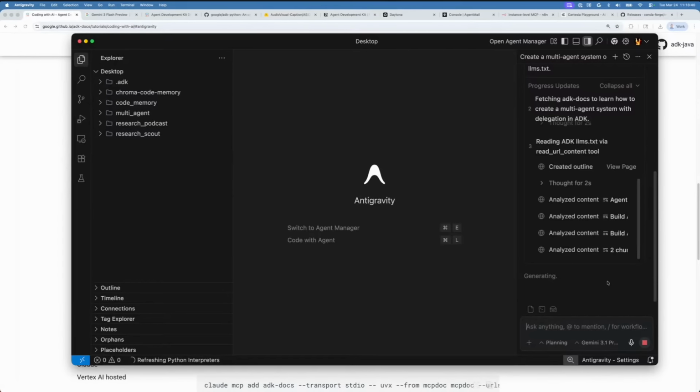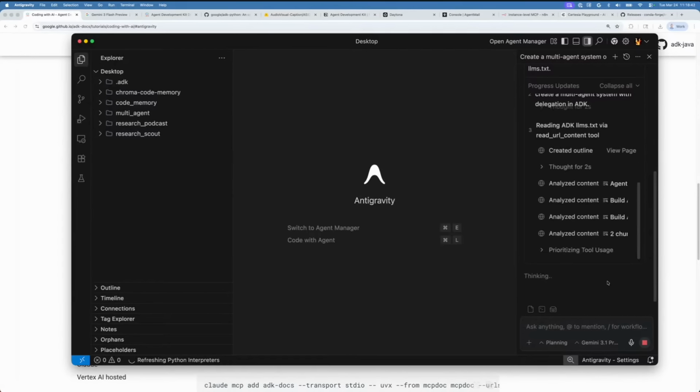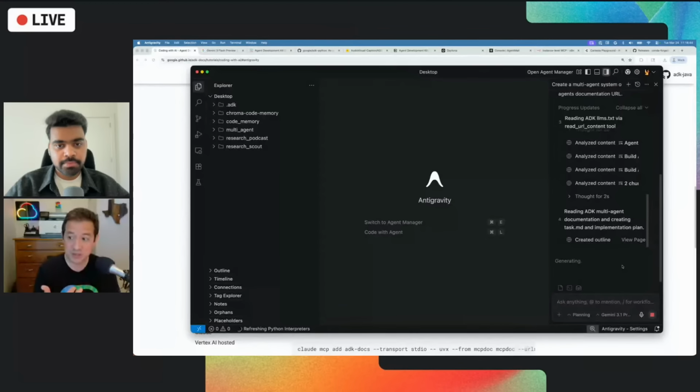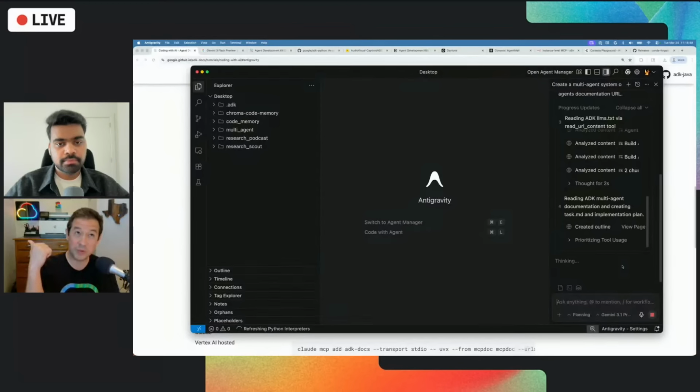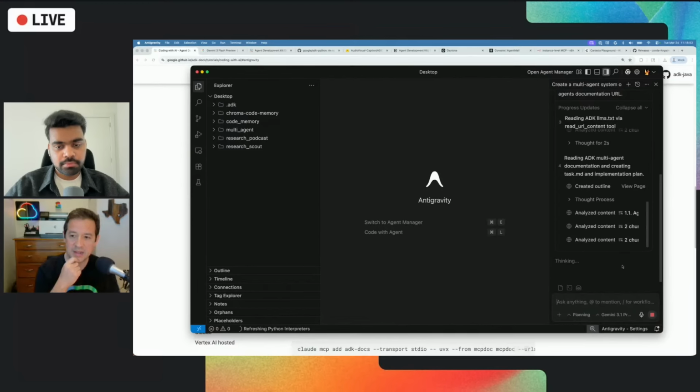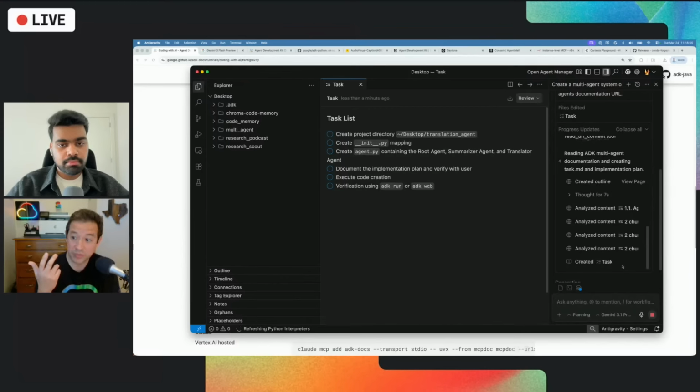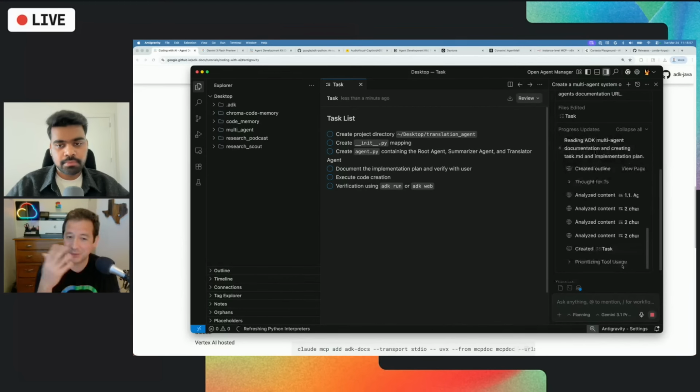One thing I'll mention too, while this is running and planning, is Gemini 3 models have come out recently, right? So we have Gemini 3.1 Pro, Gemini 3.1 Flash Lite, and then Gemini 3 Flash. And ADK works with all of these, right? Out of the box, so you don't have to do any special tweaks or tuning or anything.